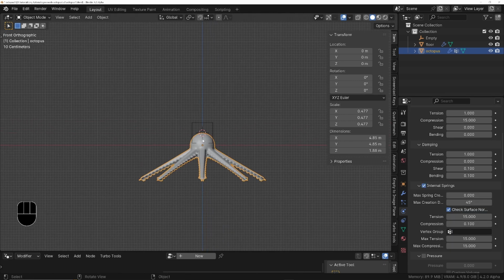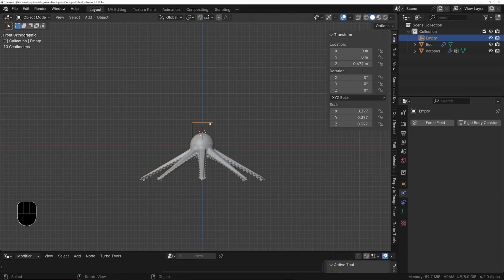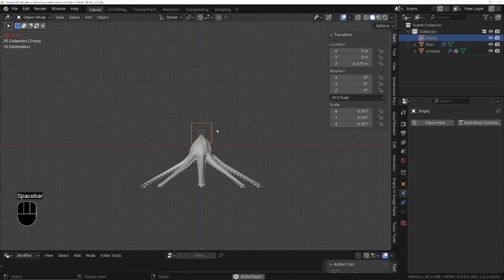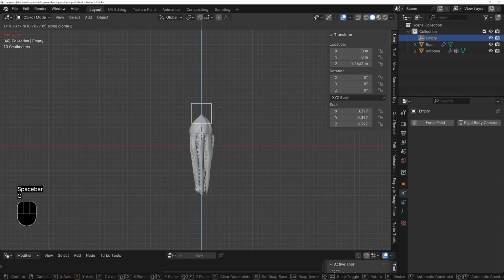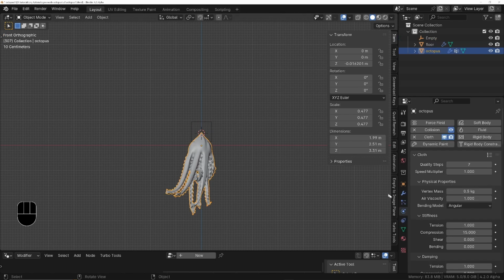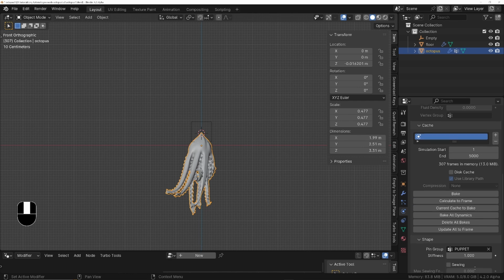And now I'm going to record the movement of this empty. Use it just by hand. So we'll press play with the empty selected. I'll just move this up and down on the z-axis to get sort of a swimming motion like this. And then we'll stop playback. And we'll go to the octopus's physics settings and just make sure that I move the current cache to bake. I'll choose the octopus. I'm on frame 307.